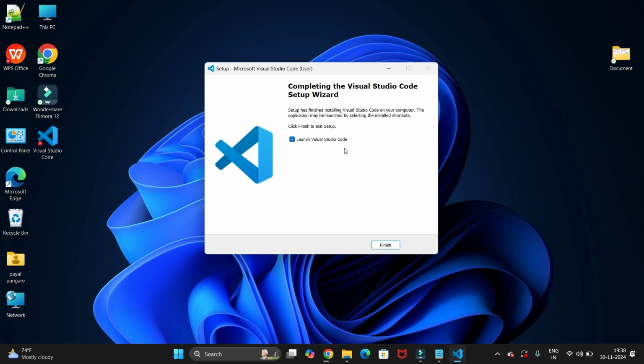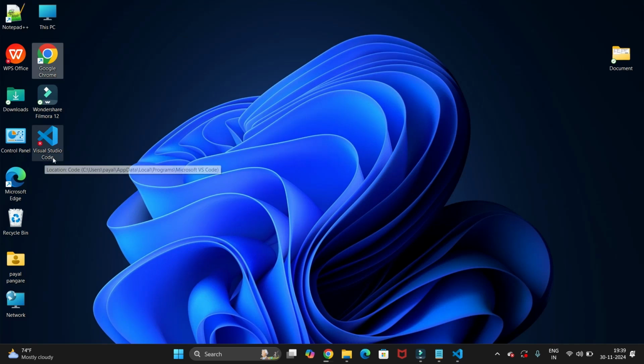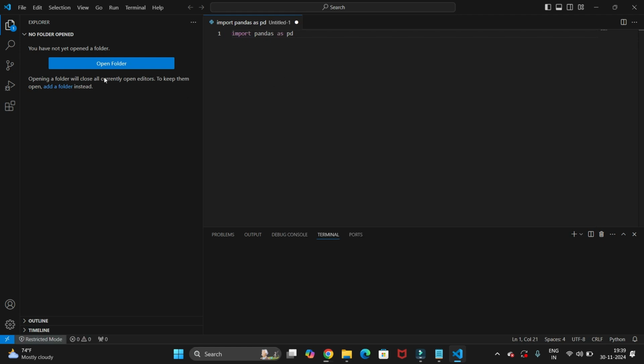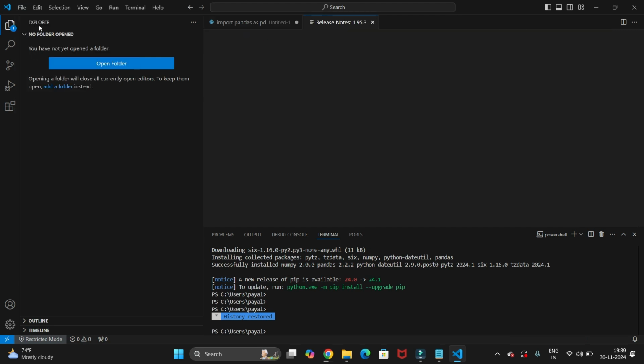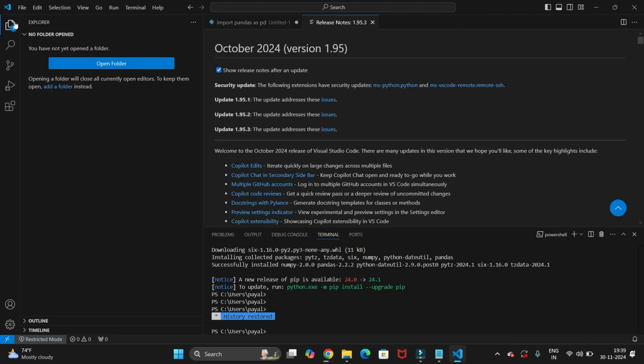So it is completed. Now let's click on the finish button, and here you can see the desktop icon for the Visual Studio Code is created. So let's open it. So you can see the Visual Studio Code. From here we can create the new files. Then from here we can search, we can add extensions. From here we can debug and run our code from here.